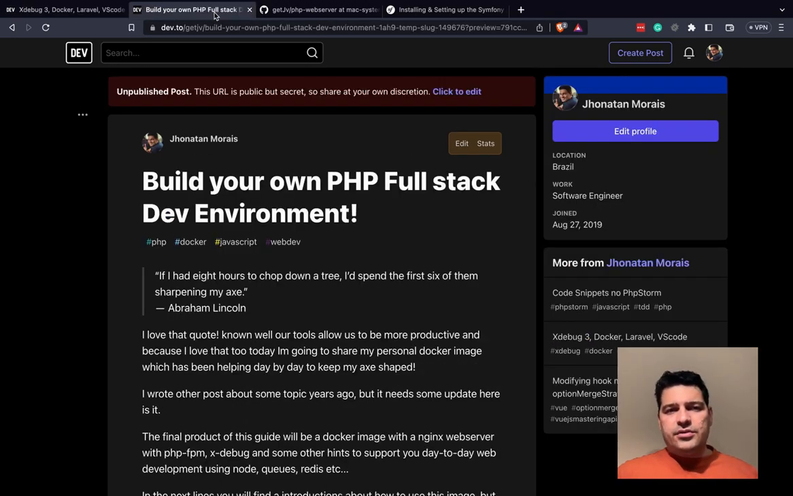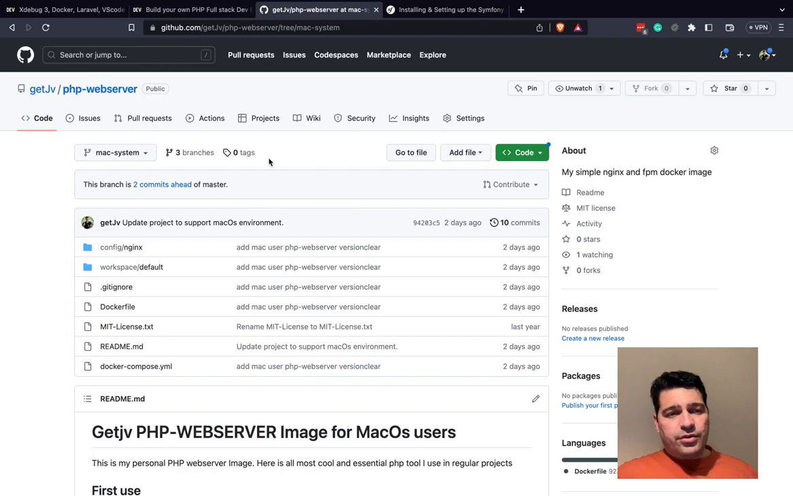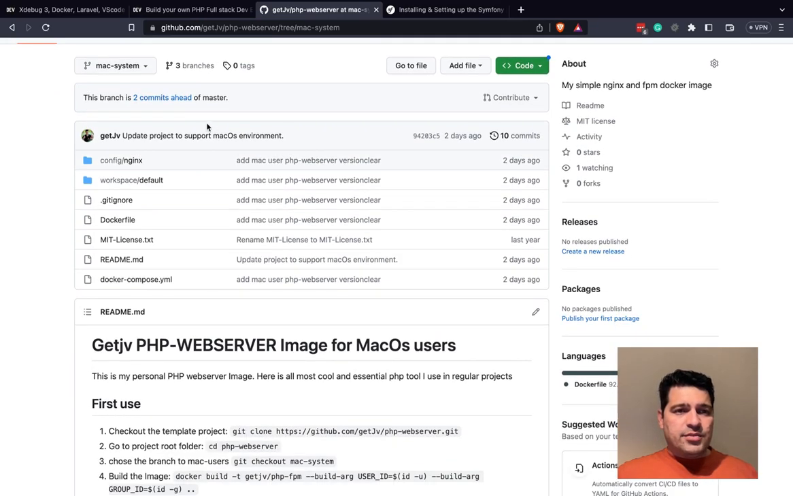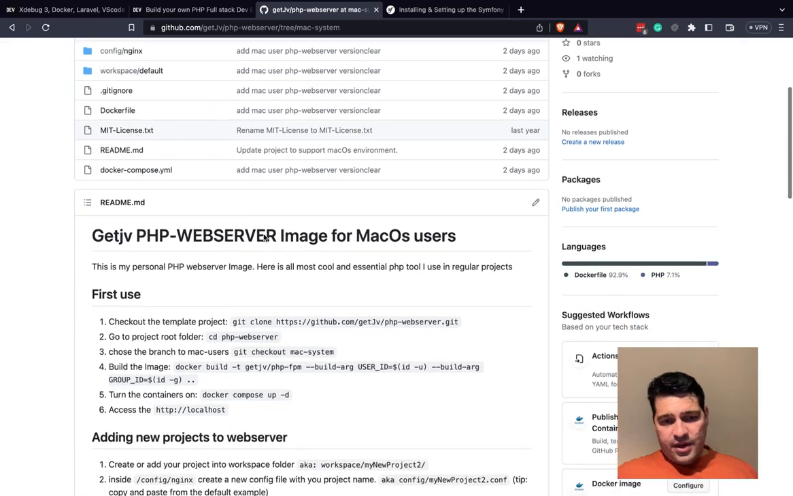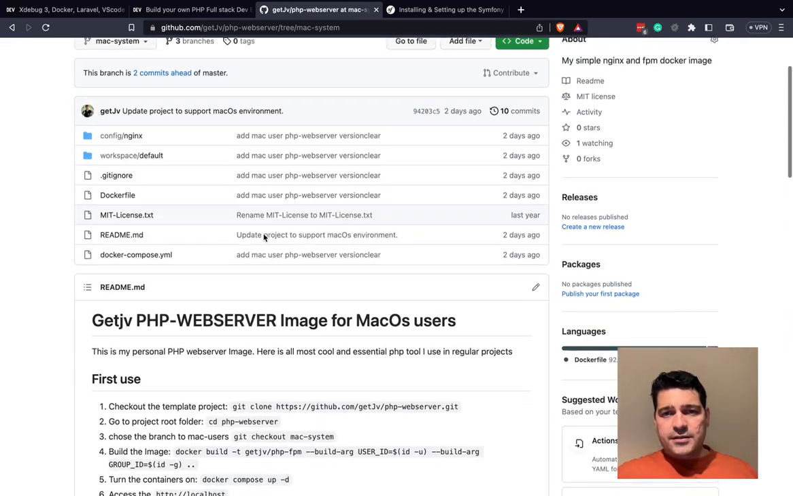And all the details about how to use this, you can check in the post I wrote and in my repository on GitHub as well. So just make sure to choose the proper branch if you're using the Mac system. If you're not, you can use the second one. And here you have all the information you need.